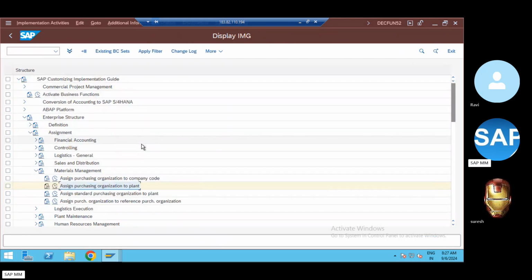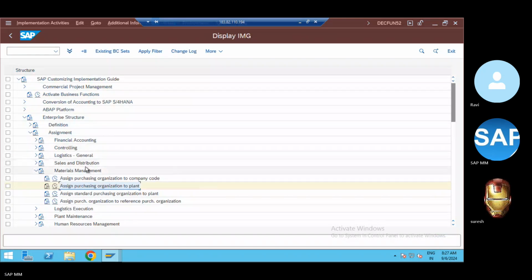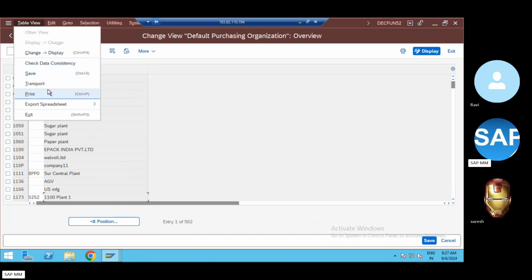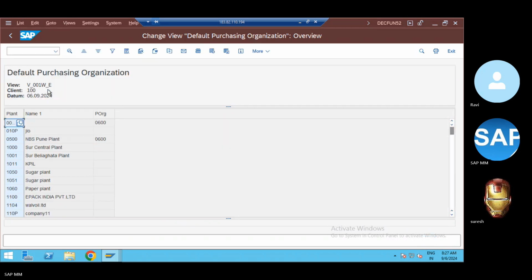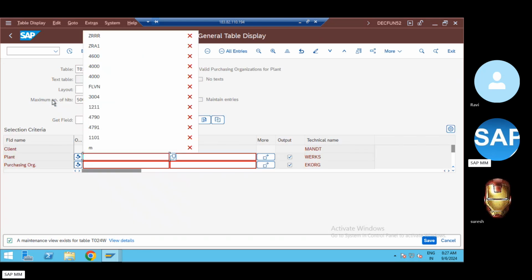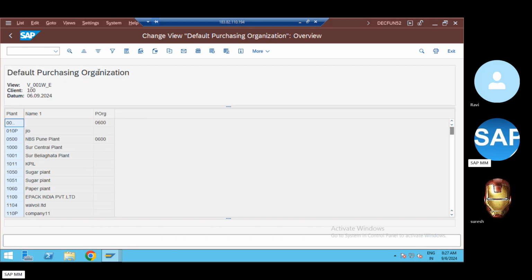So this is purchasing organization and plants and communication. If you go to standard purchasing organization, you can go with the standard purchasing organization. Here, print. And go to T001W. So they are assigning this one. So let's go to T001. Here, if you go to T001W, okay, plants and brands.